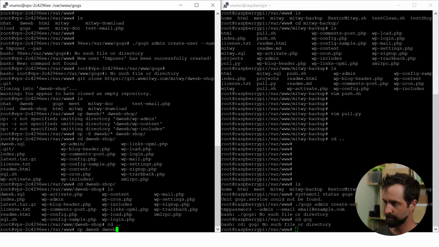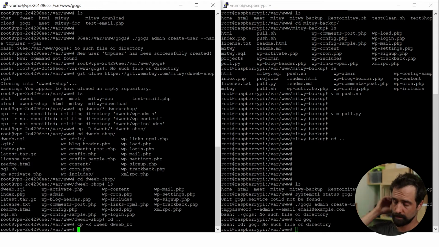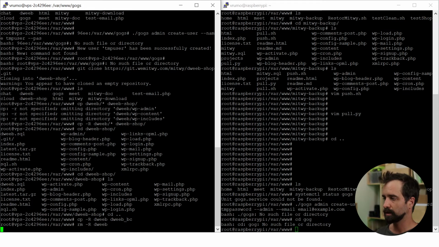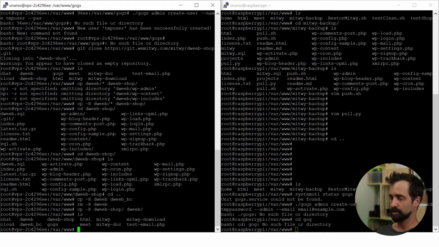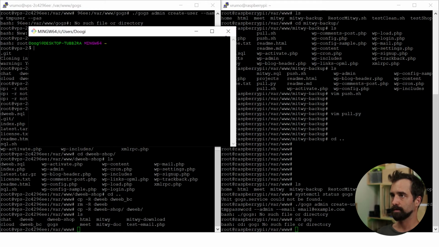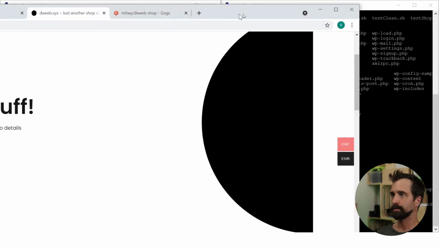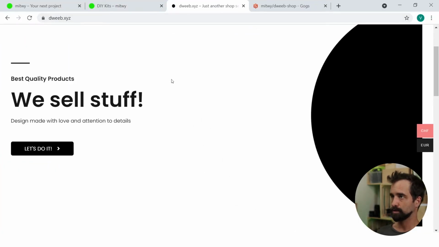Now I can do a backup of my website to make sure. Then I'll remove my folder called Dweeb, and I'll create again a Dweeb. I'll copy the directory where I saved to Dweeb. So at this point there is a backup which shouldn't be used, and if I go on my website, it should still work.